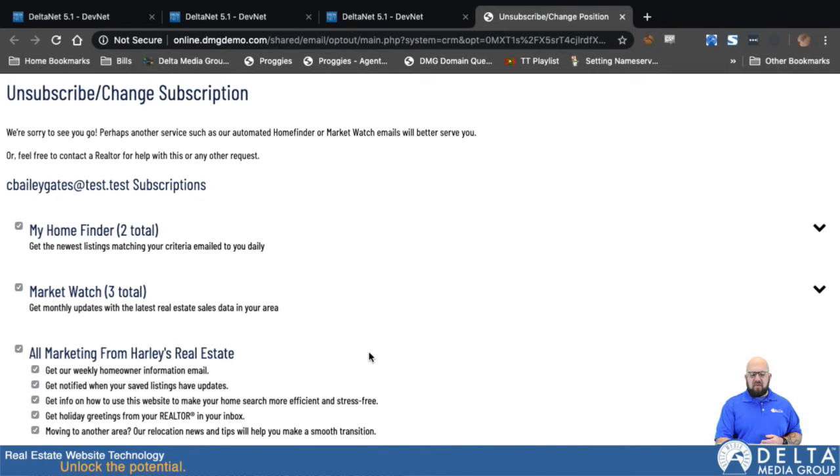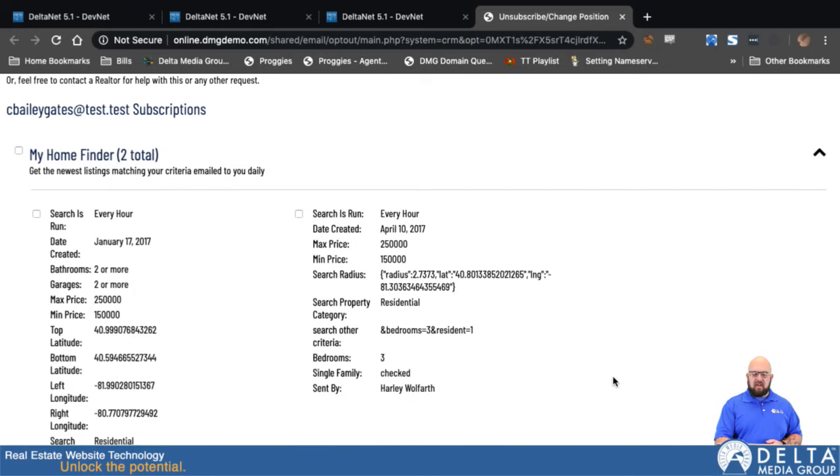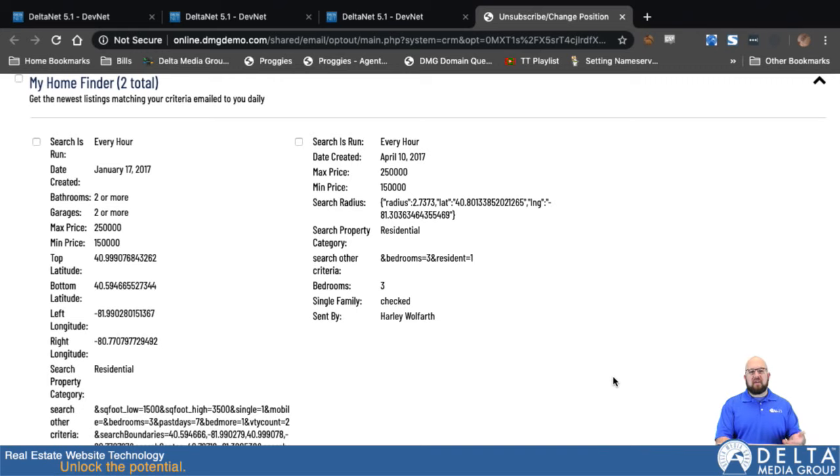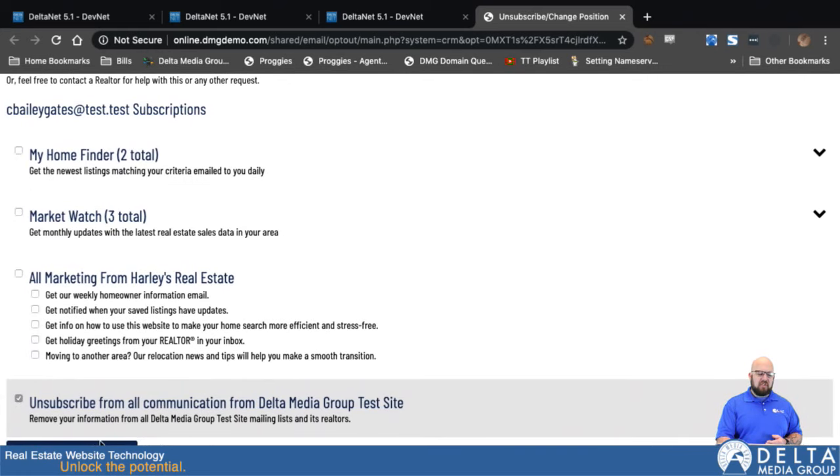And when I click it, you'll notice that this is actually that unsubscribe page that I was mentioning. So when they click the unsubscribe link in an email, it takes them to this page, and this is where they can choose. Right now they are opted into these things, but if they wanted to opt out, they could just uncheck the box. You can see My Home Finder, so this customer has multiple saved searches set up. So if I click that little arrow, it actually shows me which ones so that I could disable those individually. Or if I want to unsubscribe from everything, I could just check this box at the bottom. That automatically unchecks everything else, and I would click Change Subscription, and that would opt this customer out of everything.